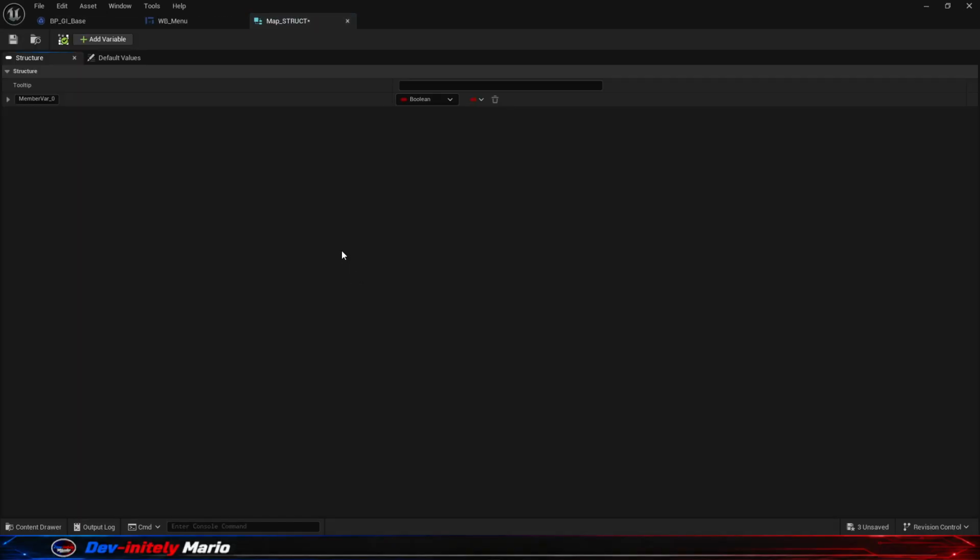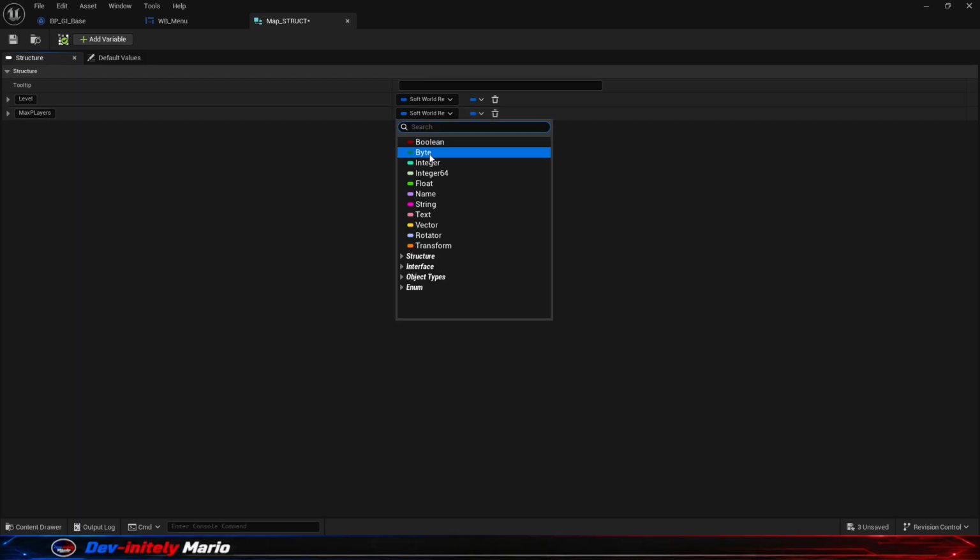We will open it, and we need some variables here. First one is the level. Level is of kind soft world reference, so we can put here a level file from our project. So the next variable we need is the max players. This would be an integer.